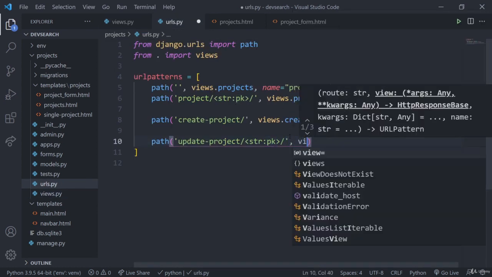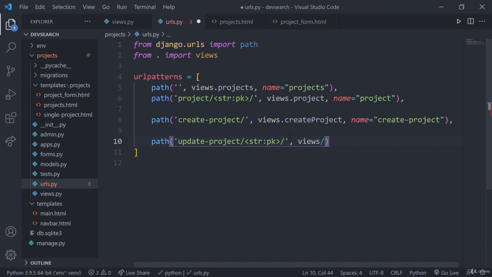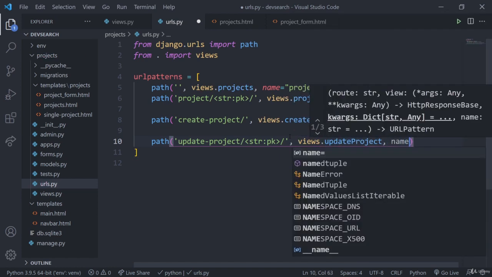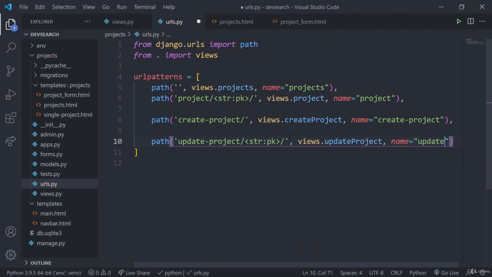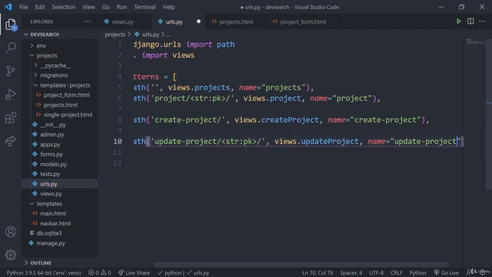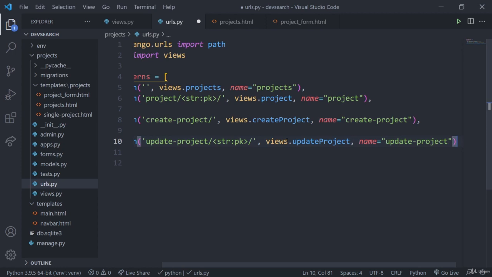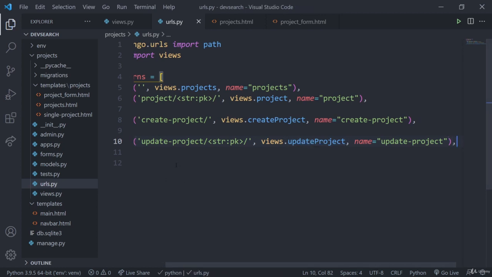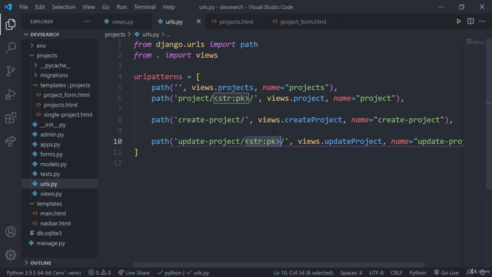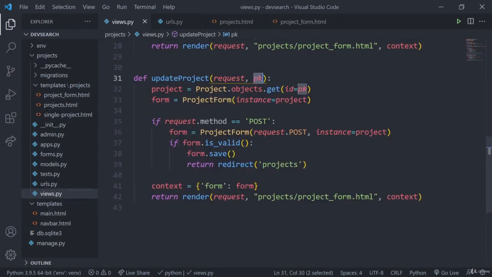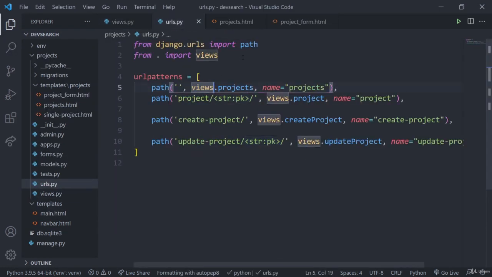In here, we're just going to do views.updateProject. Let's go ahead and give it a name. We'll just call this update-project. And let's go ahead and add in a comma there. And there we go. So update project and create project. The difference in update is we're passing in an ID and we have to get that project and pass it into the form. So let's save all of this.